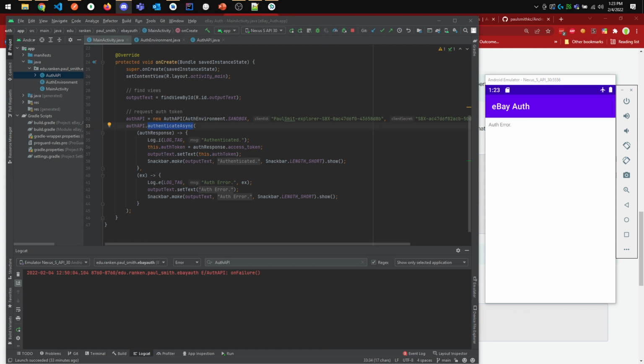So the main takeaway from this is that you're going to take the AuthEnvironment enum here, as well as the AuthAPI from this example project. You're going to copy both of those two files into your eBay project, and that should help you deal with this authentication process.